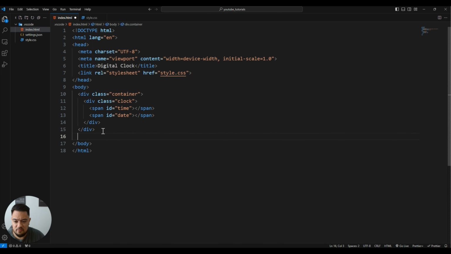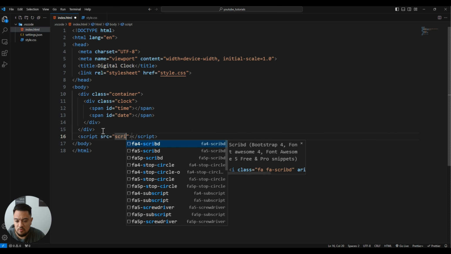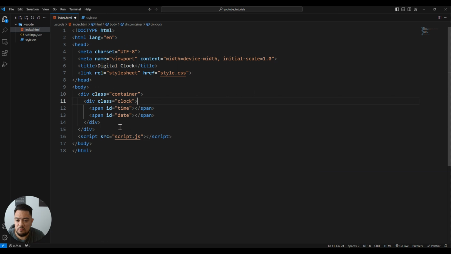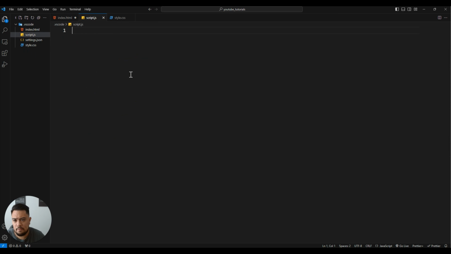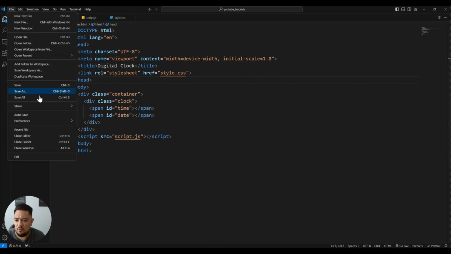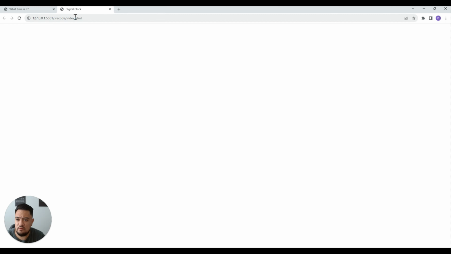Then last but not least, I'm going to create my script tag. So if you're using Visual Studio Code, just type in script and use the source shortcut. And then I'm going to source my JavaScript from my script.js. And let me create the script.js file. All right, this is a pretty simple HTML. Very straightforward. Nothing is going to get displayed yet because I haven't added any text or anything. The only thing will be this digital clock here.